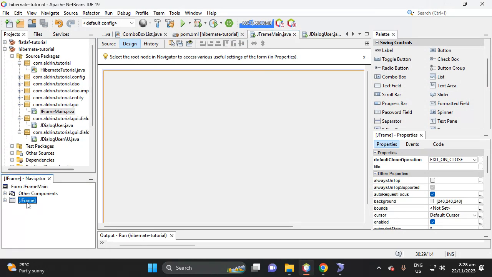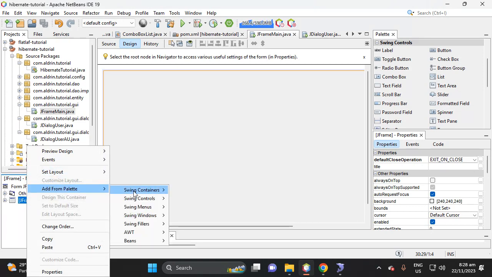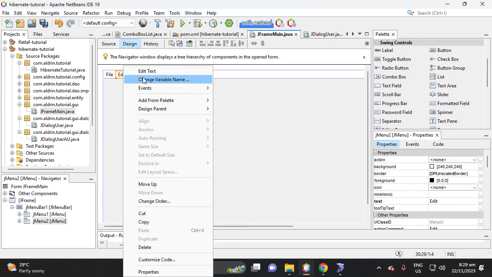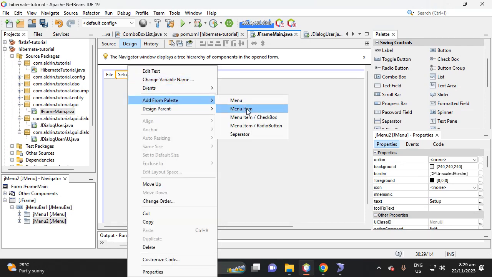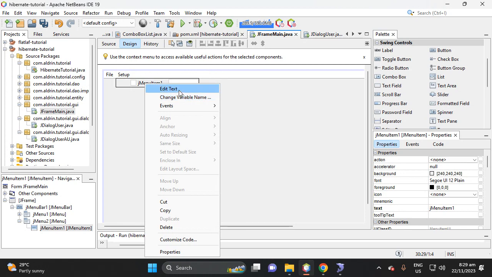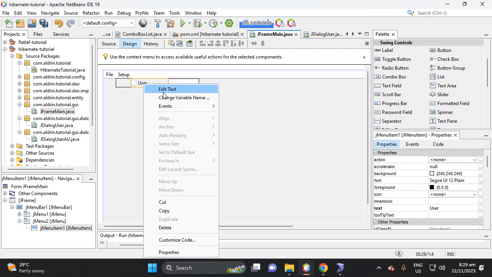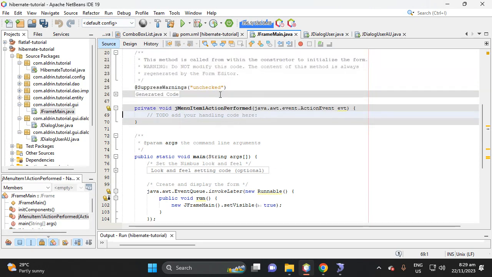Let's right click this JFrame in the navigator, then let's add a menu bar. Then here, let's change this to setup. Then right click this one, then add a menu item, then change to user. Then right click this user, then let's add events, action performed. Then here, let's delete the comment.